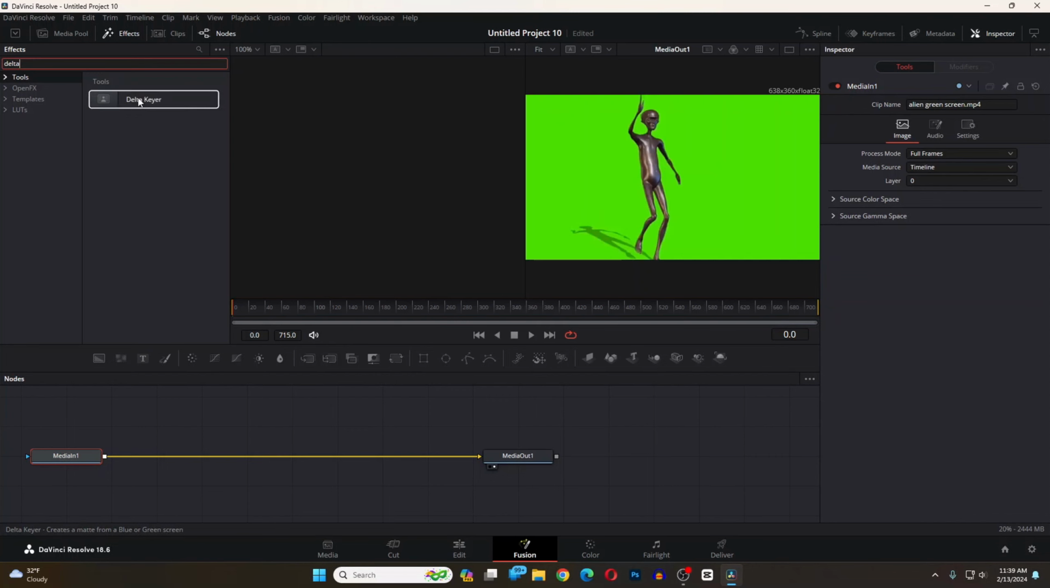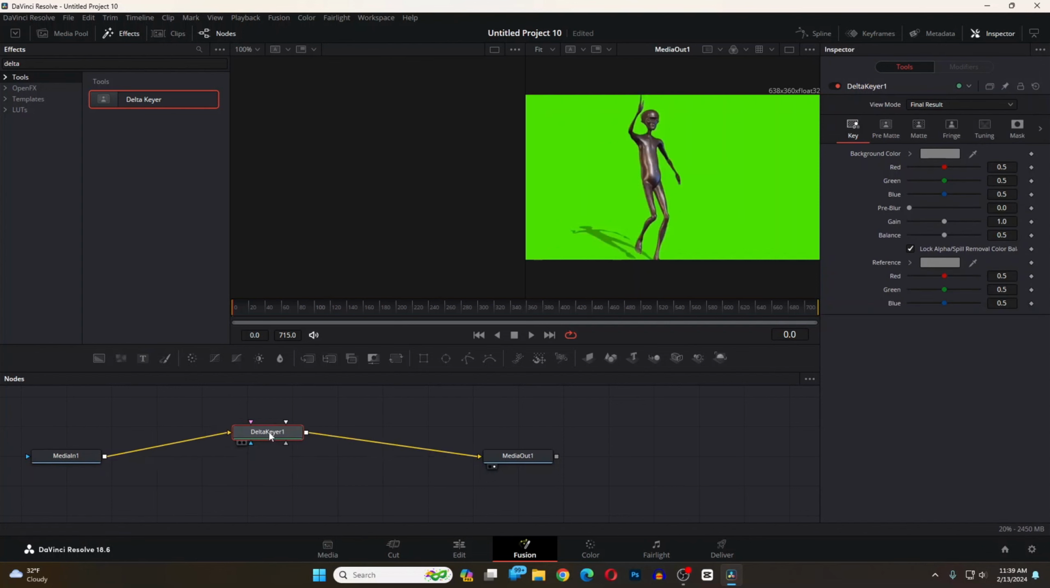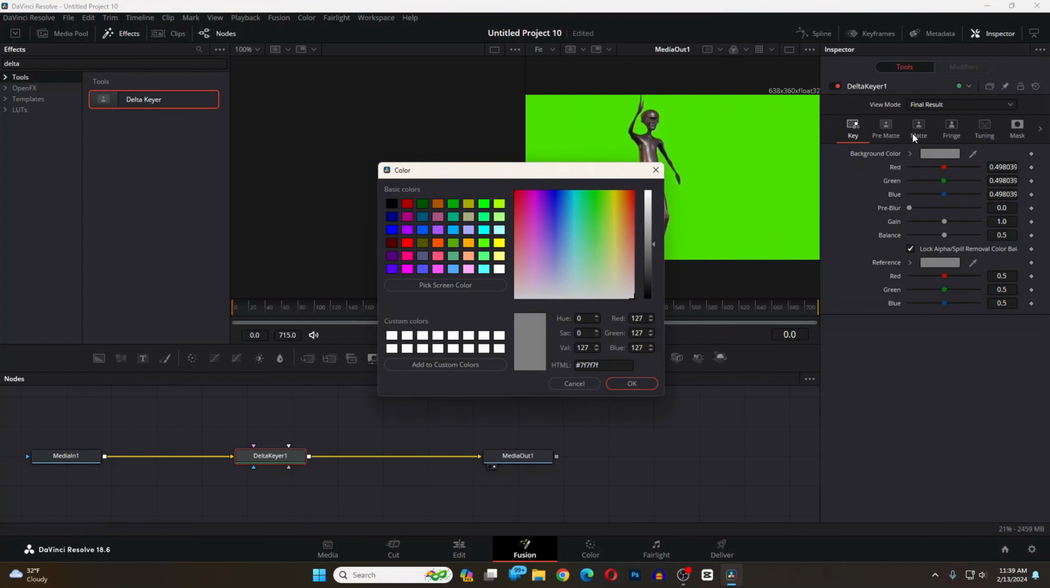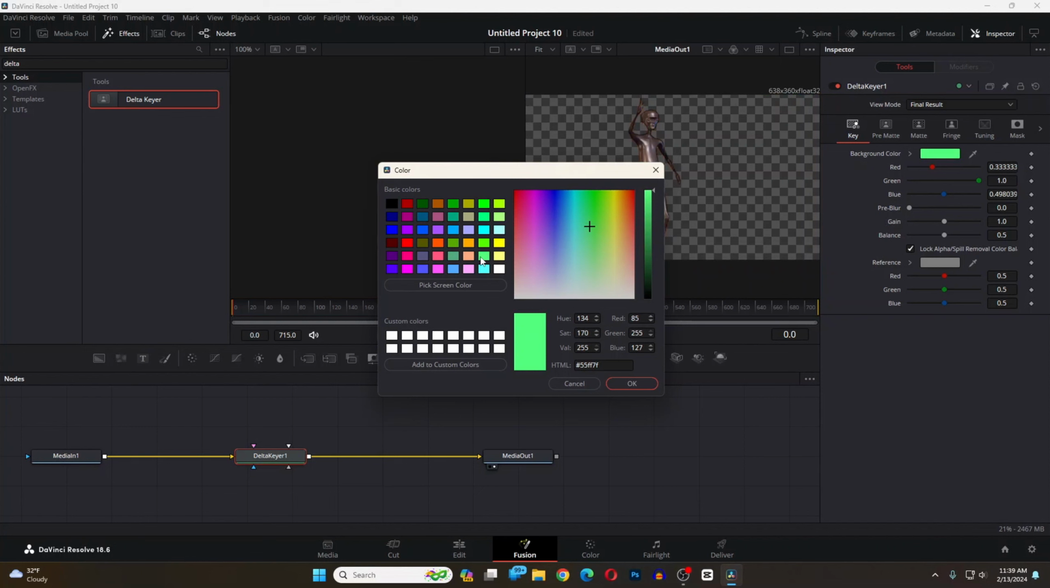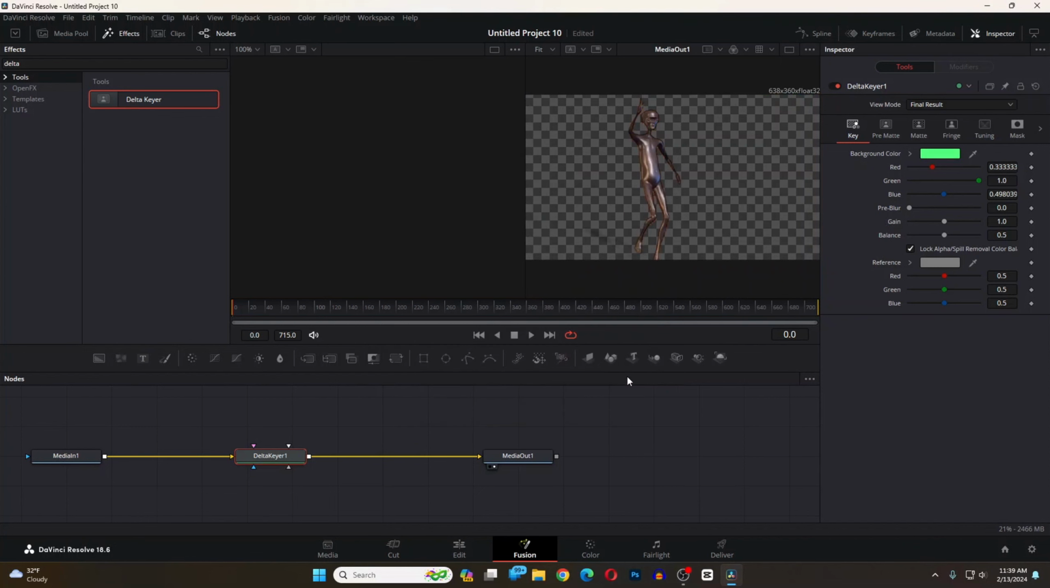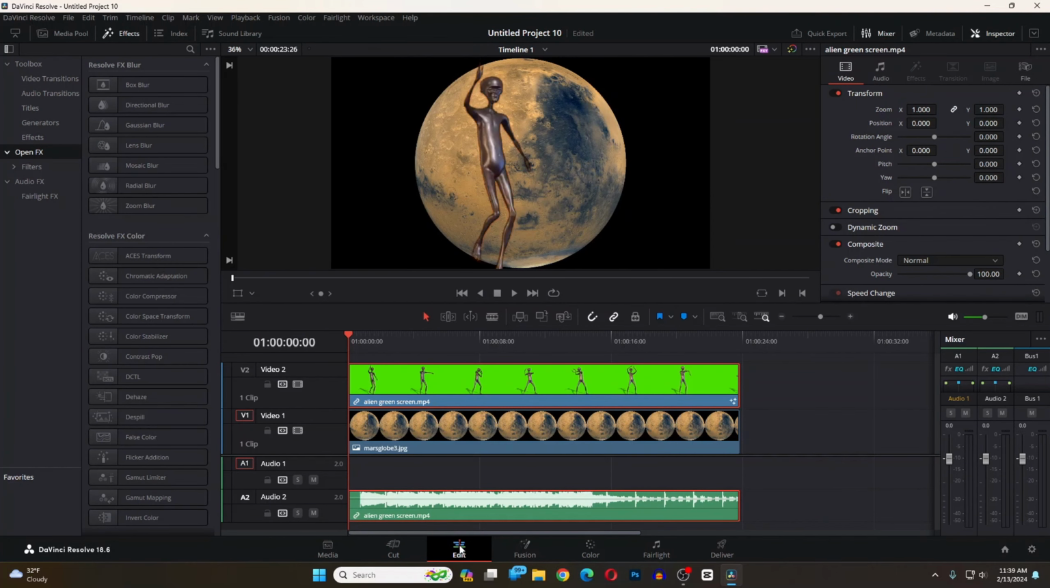So what we do, we drag our Delta Keyer to the middle here of our node, make sure that it's attached good. So what we do then is where it says background color, click on this gray box, then click on this green. That removed it. We hit OK.